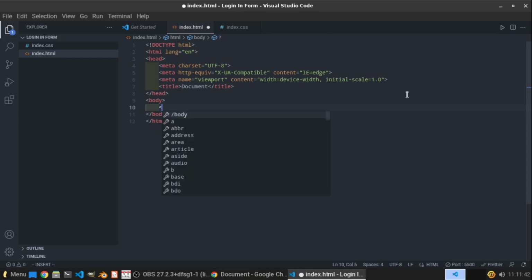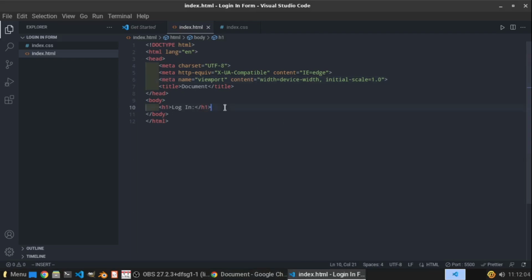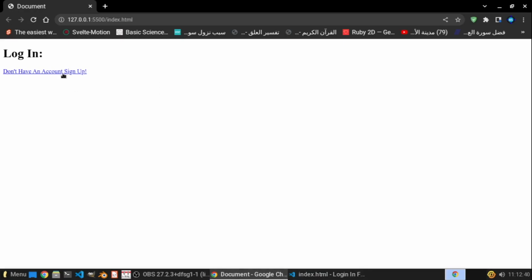Now I am going to write h1 log in. The special thing about live server is that if you save it, it's automatically going to refresh. Anyways, I'm going to make a link, href. I'm just going to write hashtag since this doesn't actually lead to anything. And then, don't have an account, sign up. You see, that doesn't actually lead to anywhere.